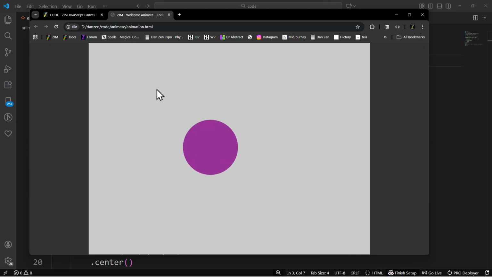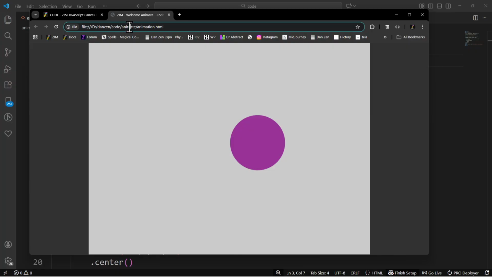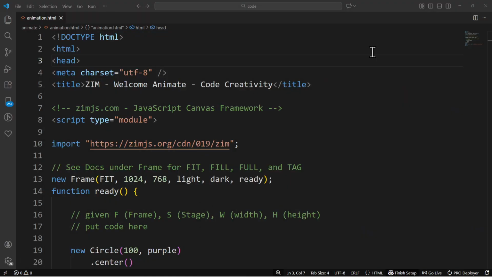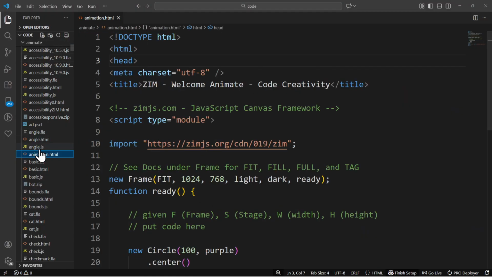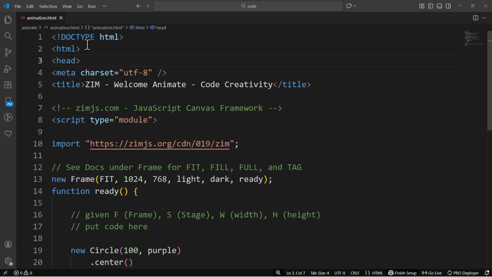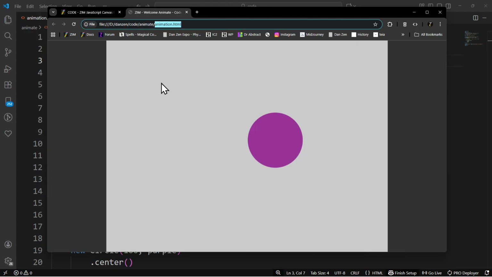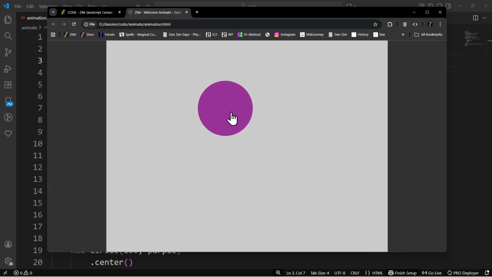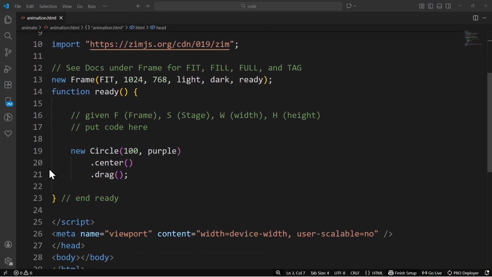So this is now just locally on my computer. I've stored it in a code directory inside of an animate directory, and it's called animation.html. So that's this file right here, animation.html. Okay, I'm working in a text document. I could go find that, double click it, and it would open up in a browser here locally like that. And there is ZIM with a draggable circle right here.